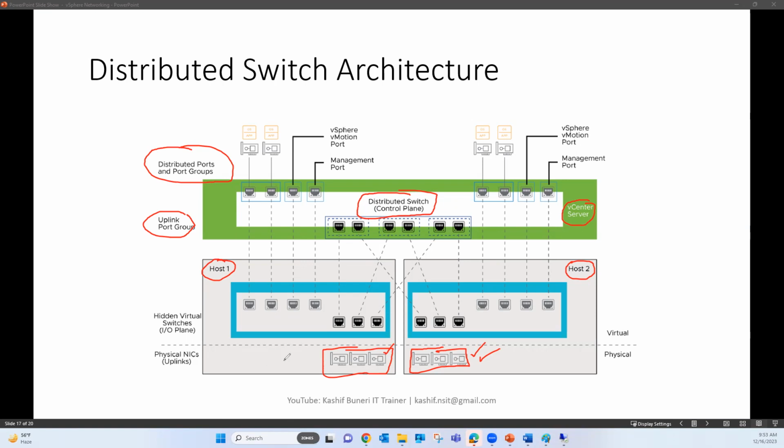We will explore the distributed switch in the lab in detail. I will show you, but try to understand this slide. Any question here?